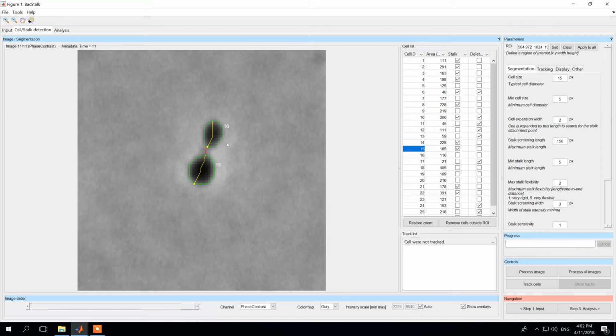So one can now manually overrule this. So if one does not trust this cell, one can delete the cell, either by clicking on the checkbox, by clicking on the cell outline, or by clicking on the number, and one can re-enable this.